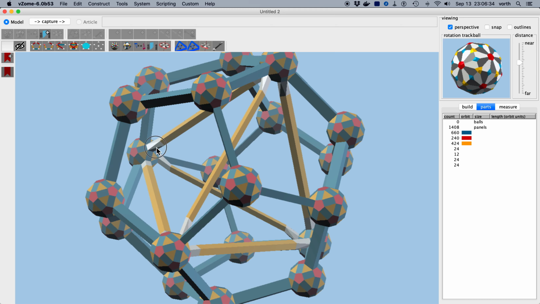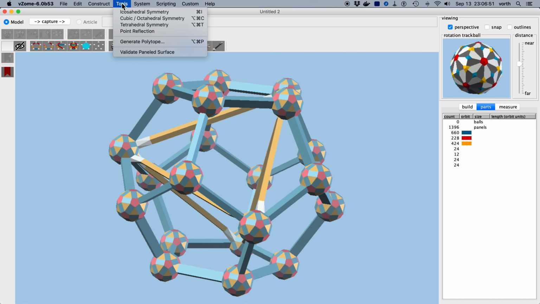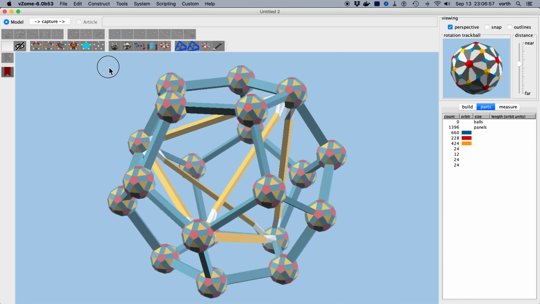Then I need to do the same thing for the green struts, and you can see the red panel underneath that's being problematic. So here I'll apply tetrahedral symmetry and delete and unhide again. So now we should have a good model. Let's try our tool again. And nothing happens, which means that our model is correctly paneled.